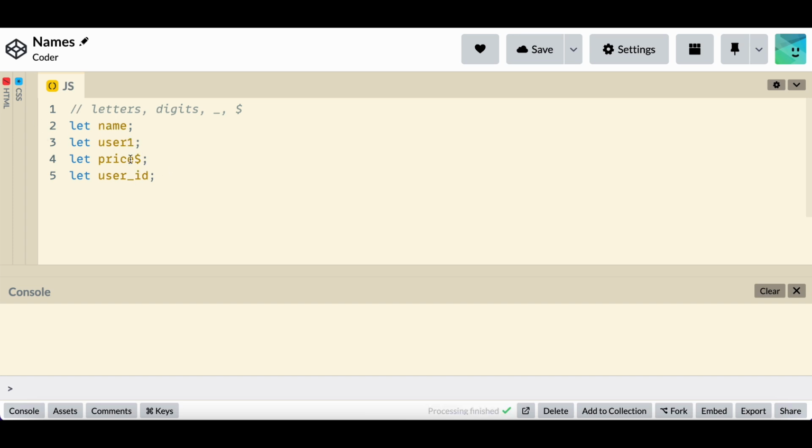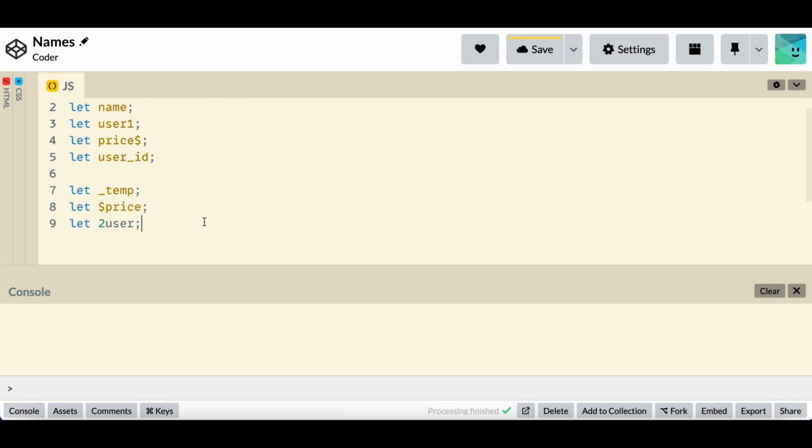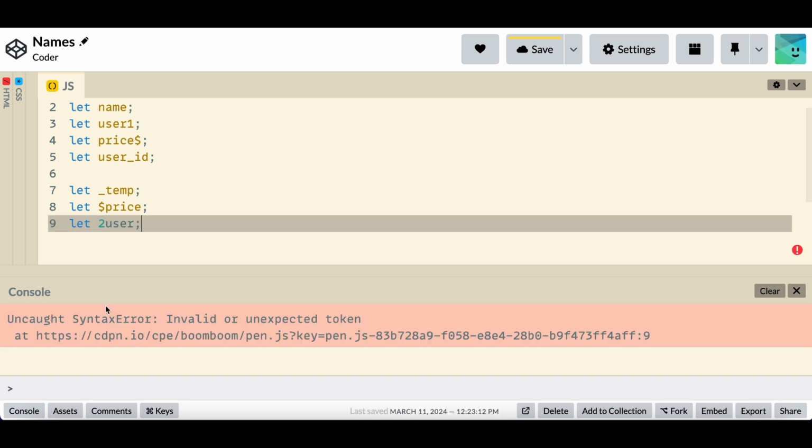Names must begin with a letter, dollar, or underscore. Here we started all names with a letter. They can also start with an underscore or a $ sign. But we cannot start one with a digit. We can have digits in between or at the end, but not at the start.